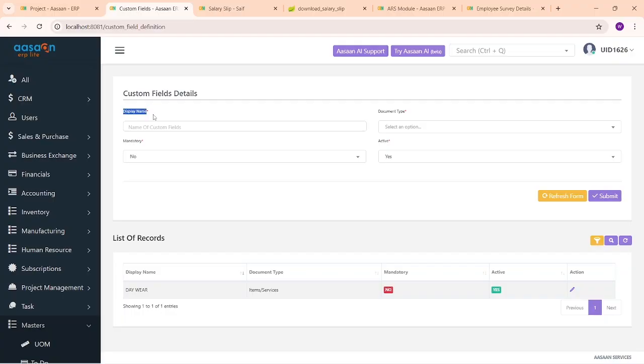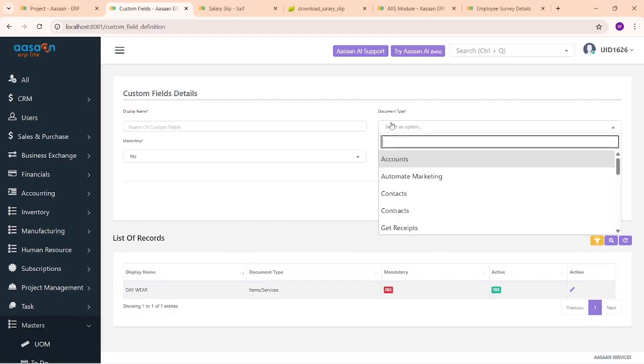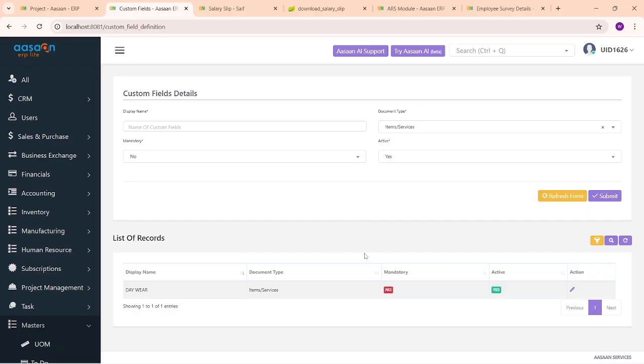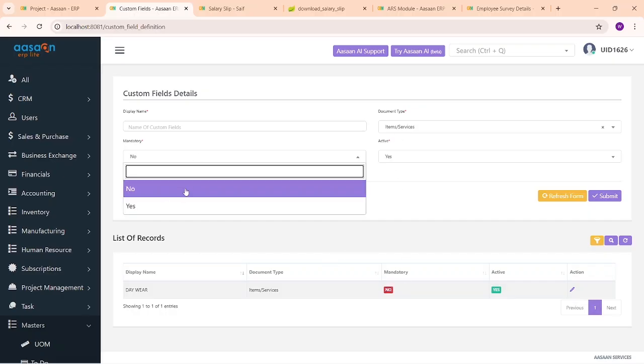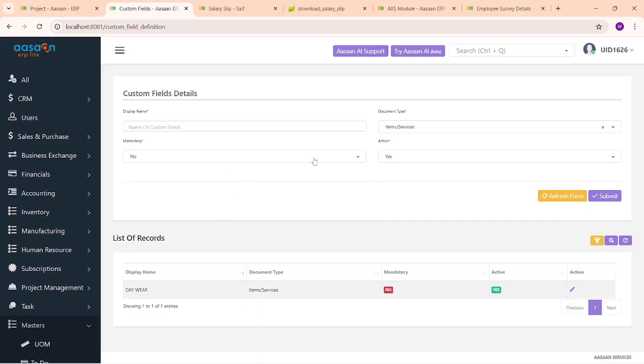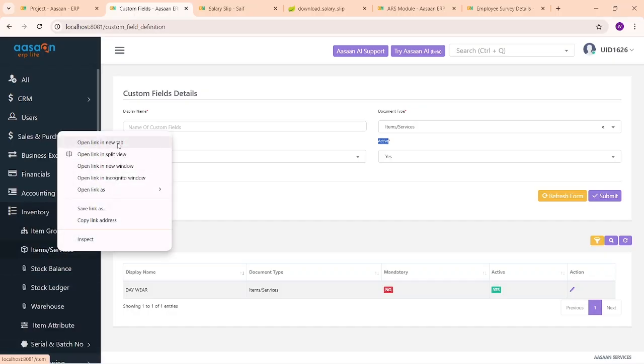I have given the display name as dayware. Then I have selected the document type as items/services, so in that module it will show. Then I have selected that as non-mandatory. This one is no, so I have selected no. If you select yes, it will be mandatory. Then I have put this as active, and based on that I have submitted it. Then it has been reflected over here. And now if I go to items and services, it will be shown over there in inventory, items and services.